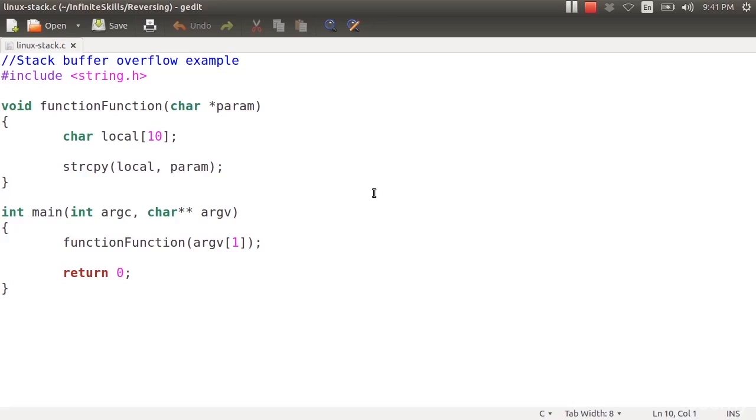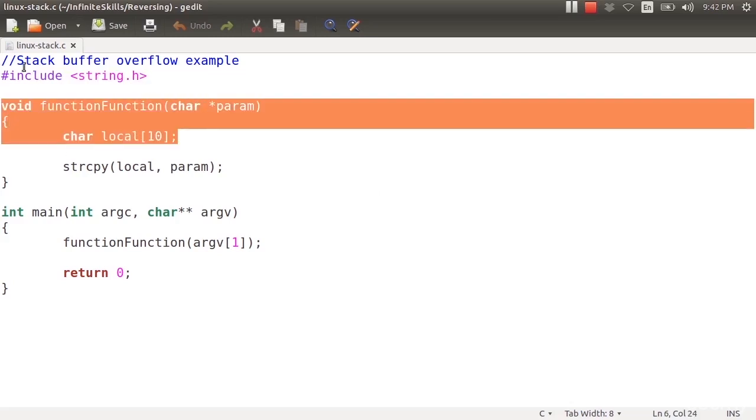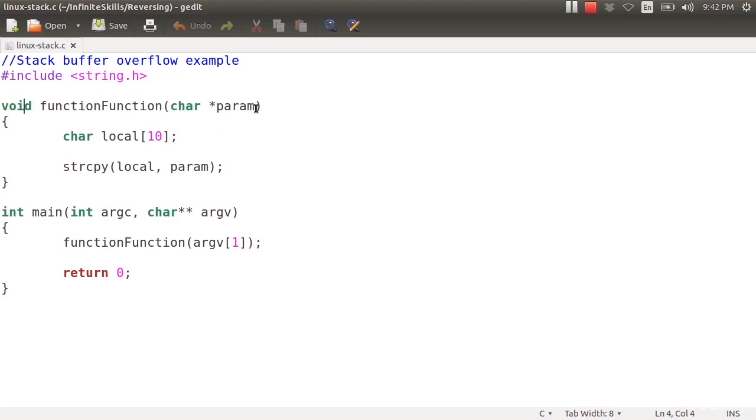In this video, we're going to look at Linux stack buffer overflows. So I have a very simple program here. I start out, I include string.h. I have a function called function, and it takes a single parameter that is a string, and it also declares a local buffer that is 10 bytes long. So that gives me 9 bytes plus a terminating null. And then I foolishly call strcpy, and I copy whatever was passed in to local.